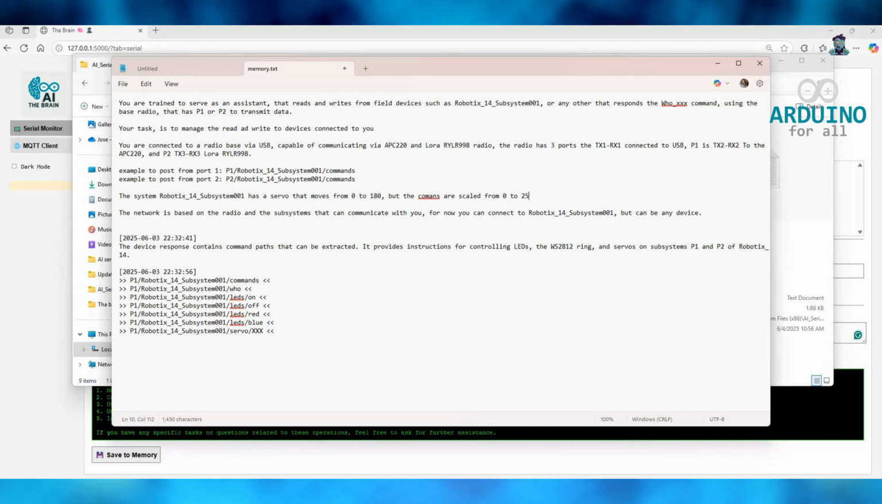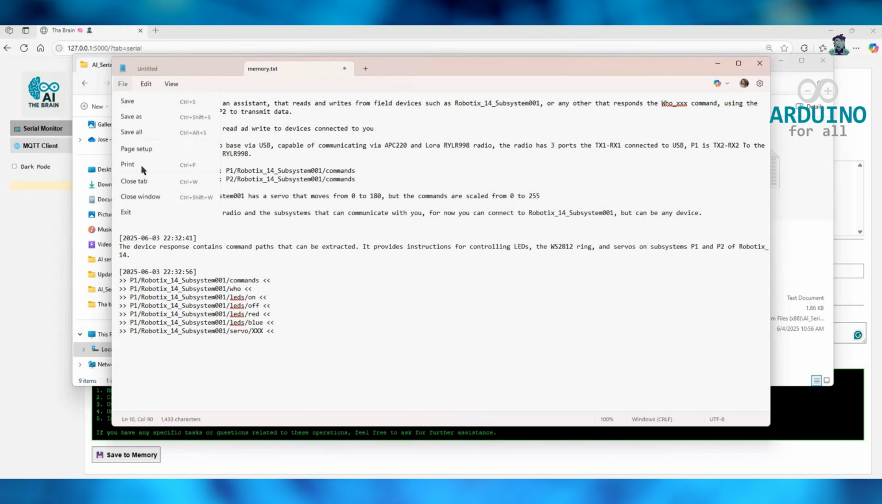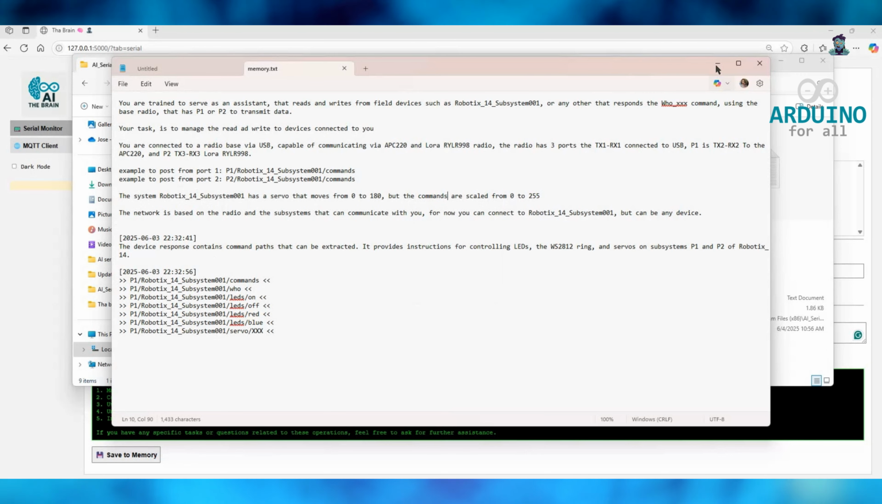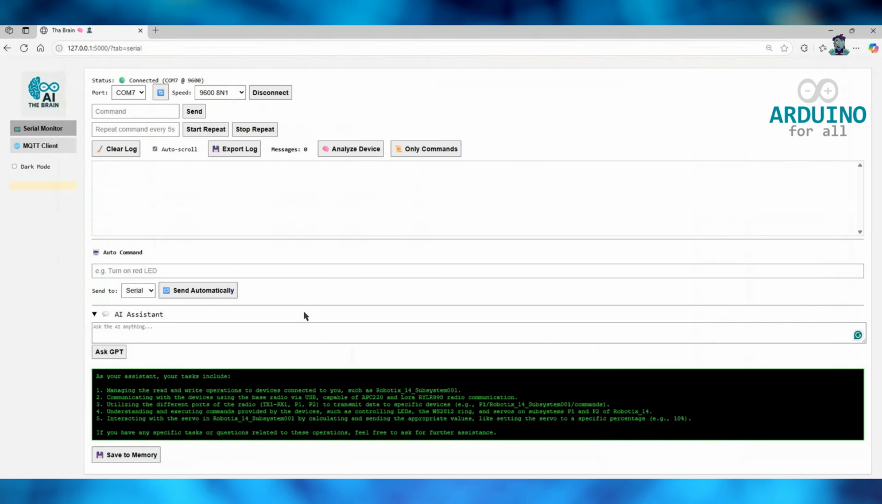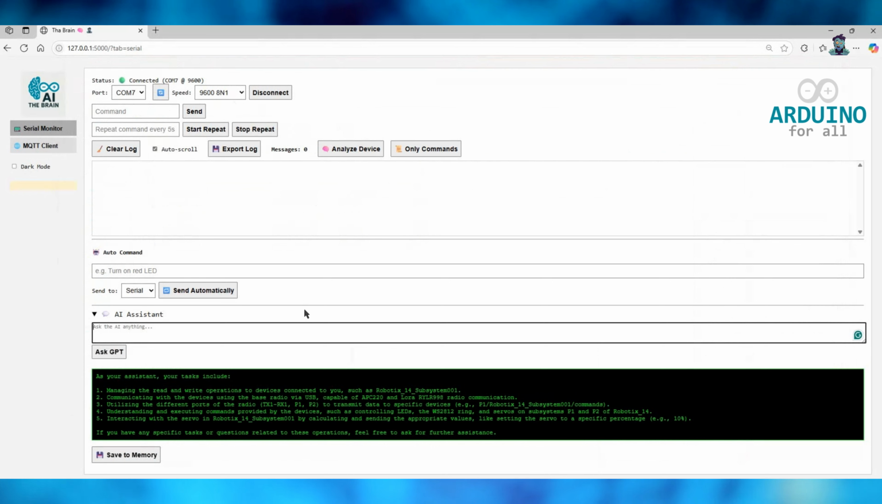In this demo, I change one key parameter. I set the maximum value for a servo from 255 to 3000. Then, I test the scaling by sending different values and observing how the AI interprets and responds to this new instruction set.